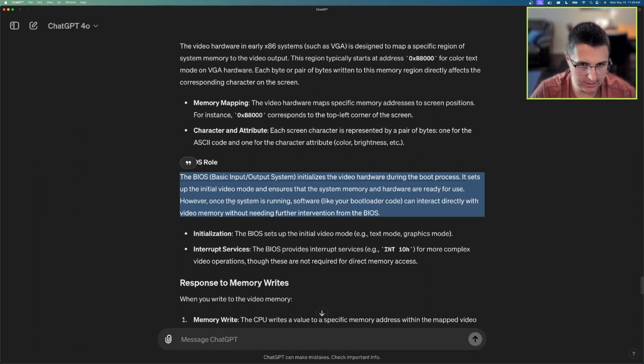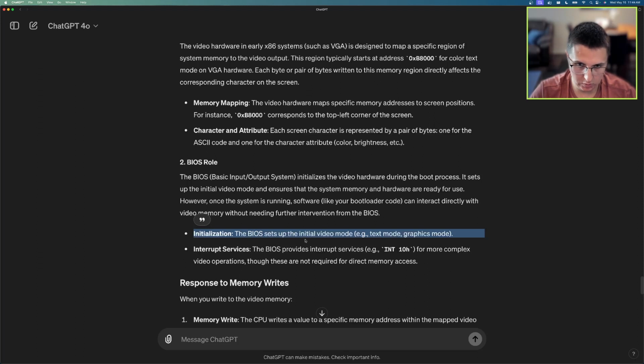However, once the system is running, software like your bootloader code can, okay, so I think the BIOS just configures stuff, possibly is configuring that it's this address, possibly not. Maybe that's just hard-coded by the hardware somehow. Initialization: BIOS sets up initial video mode, text mode, graphics mode. BIOS provides interrupt services. So we haven't messed around with like int 10. That's interesting, what these other interrupt services are.